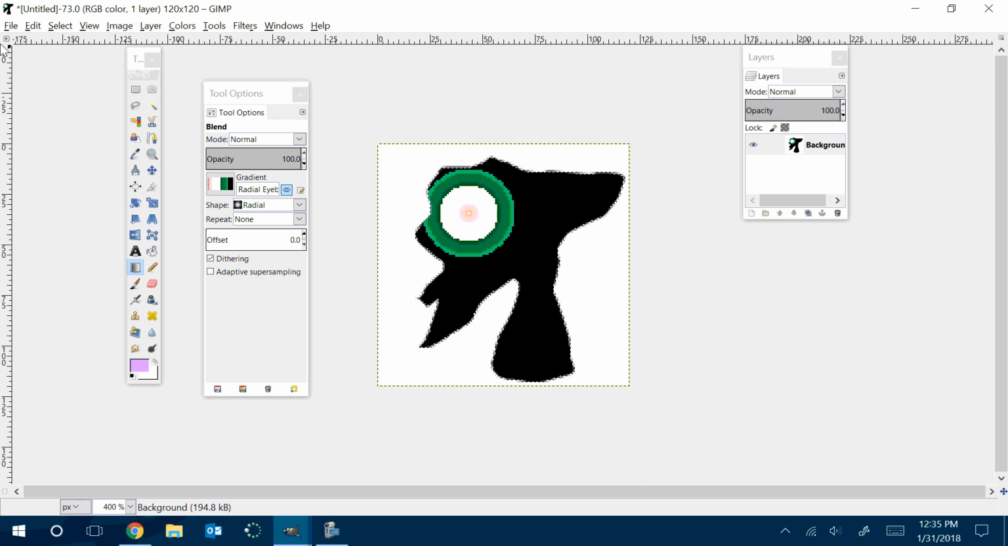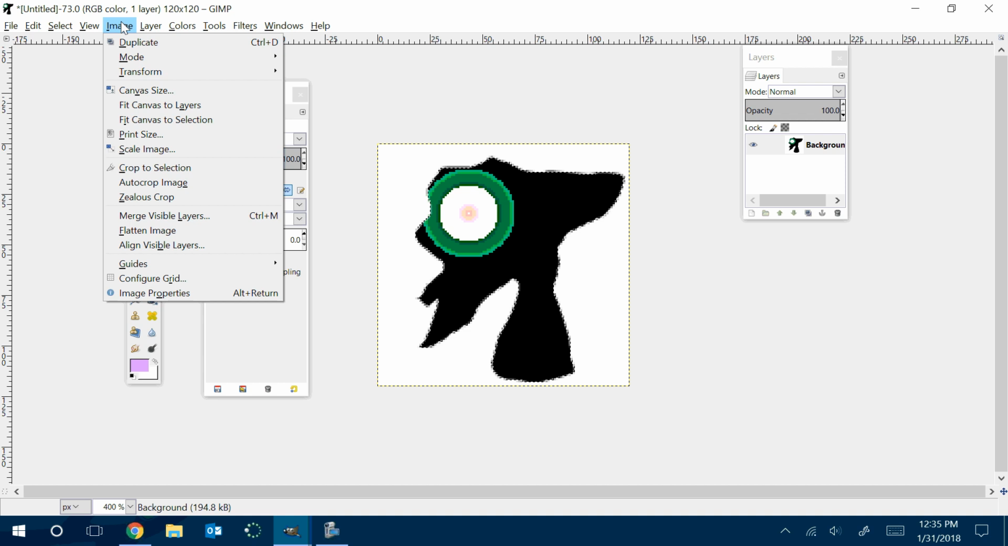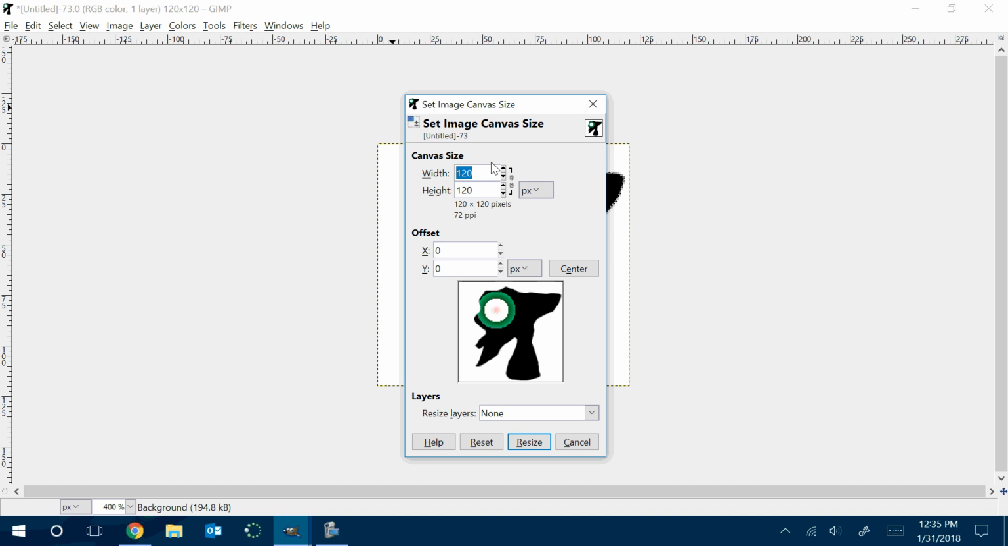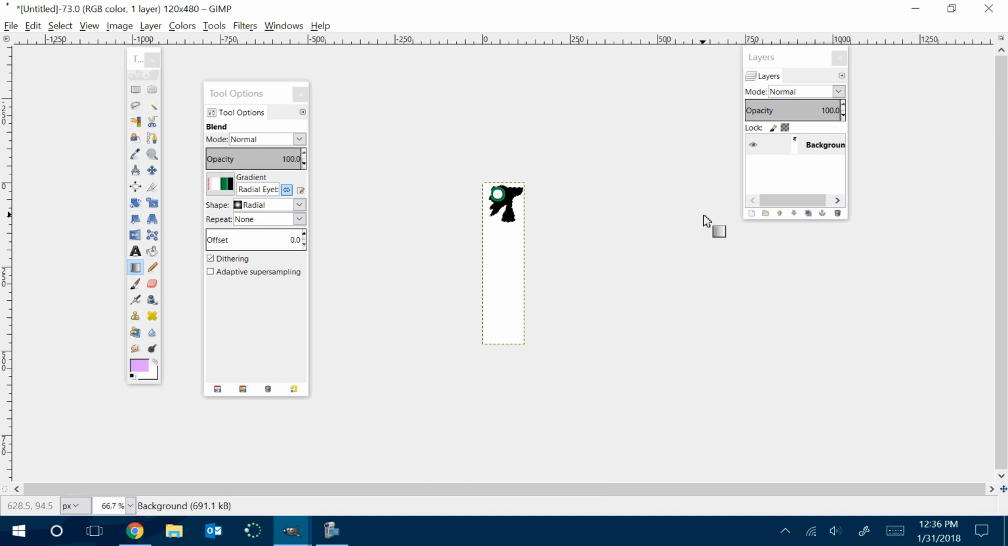Are you with me? So what you're going to do is go to Image, Canvas Size. You guys see it? Now, I'm at 120 by 120. I want this to have a larger height. I like the width. So I'm going to enlarge this by 3 or 4. 3 times 120 is 360. 4 times 120 is 480. So I'm going to go 480. And down here, you need to go to All Layers, and you hit Resize. And now there's my monster right there.